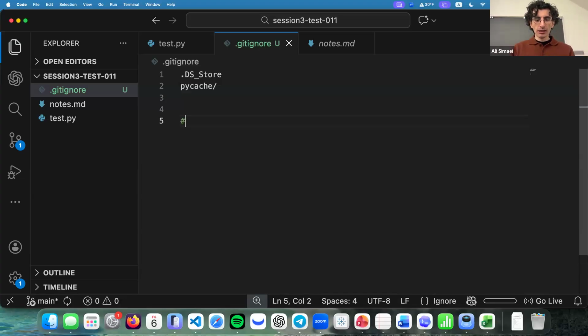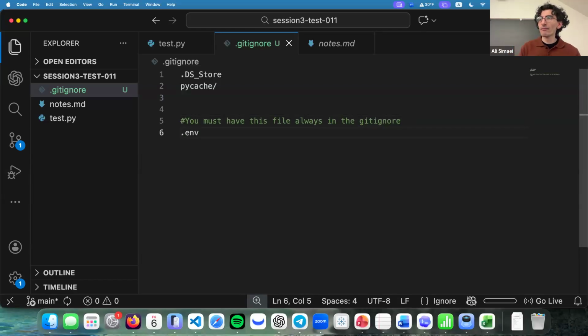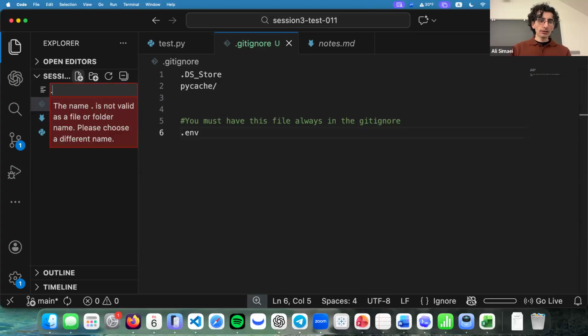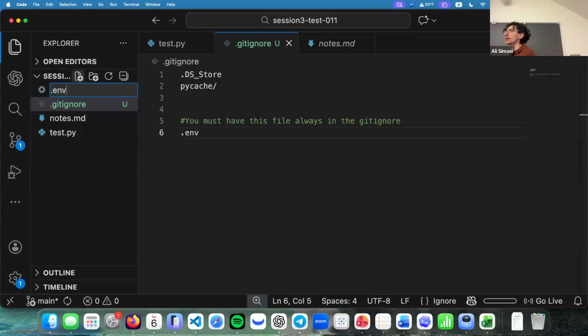I'm gonna add this. You must have this file always in the .gitignore. What is that file? .env. .env file. Let's create the .env file. Create one new file, name it .env. These are common names and common files in every project, .env, .gitignore. So I'm going to create .env.